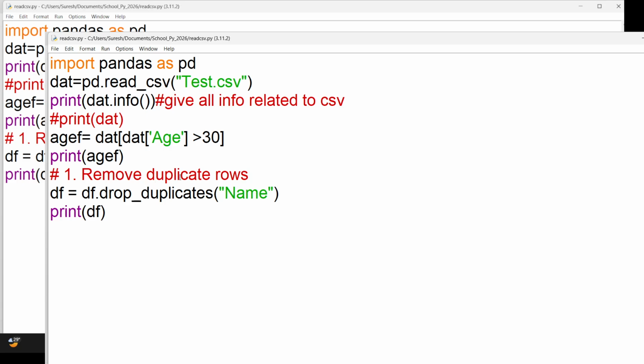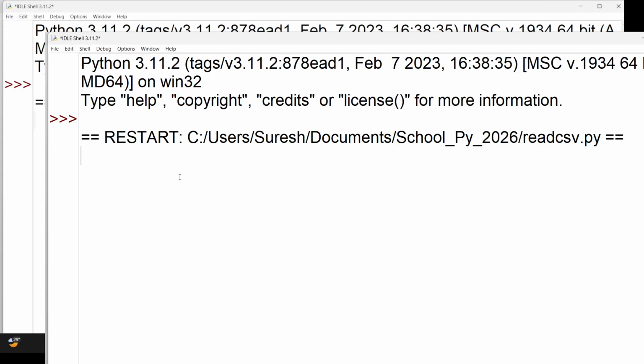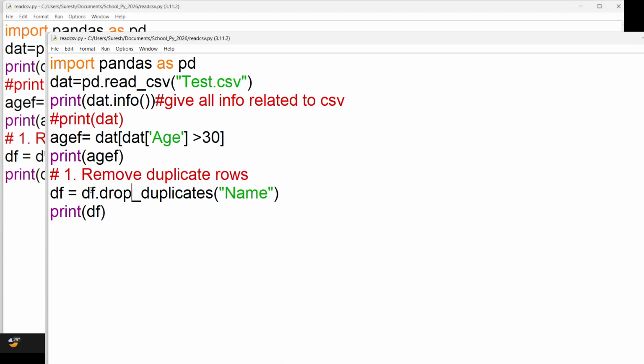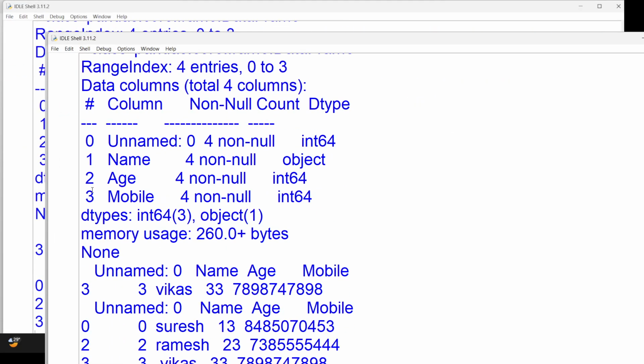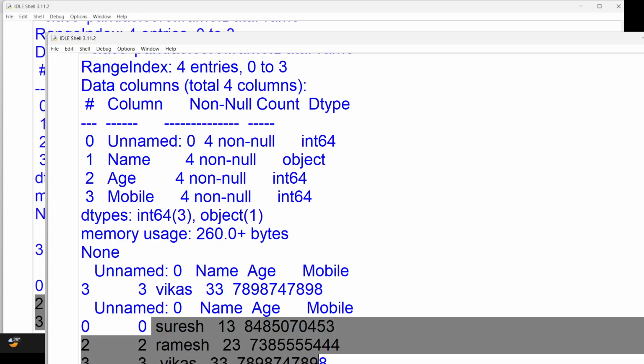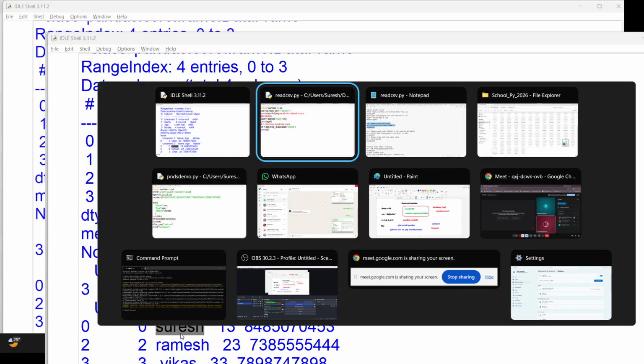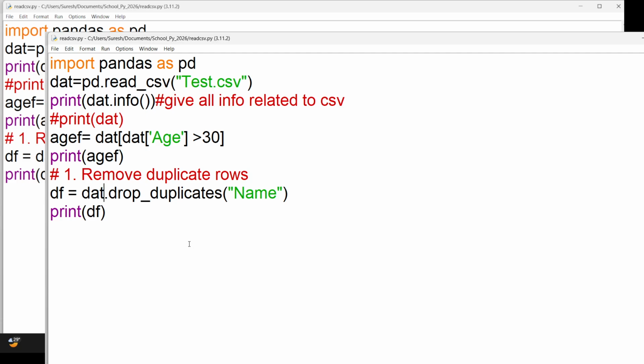So now we have one name, Suresh, repeated twice. So, let's run it. See, now the output removes the name which is duplicated. Because the Excel contains Suresh two times, but it is giving only one Suresh. So with the help of this, we can remove the duplicate data.